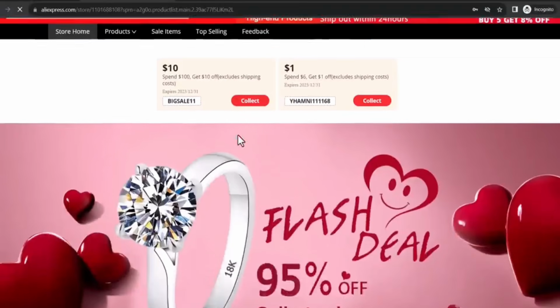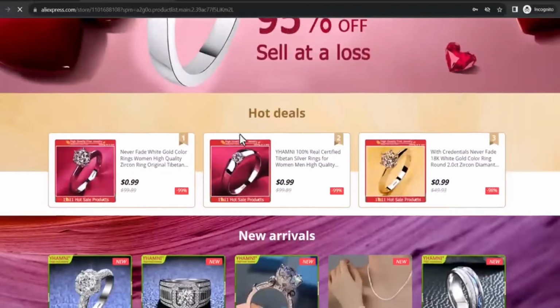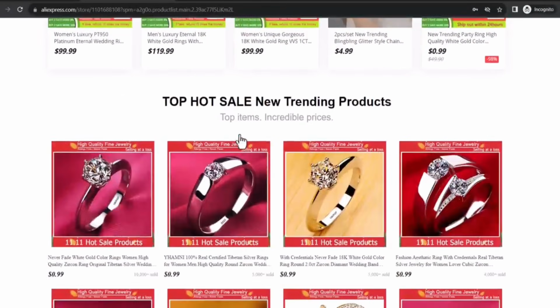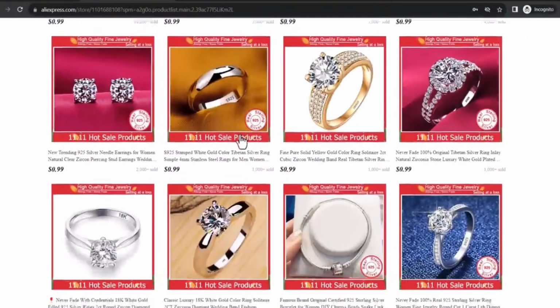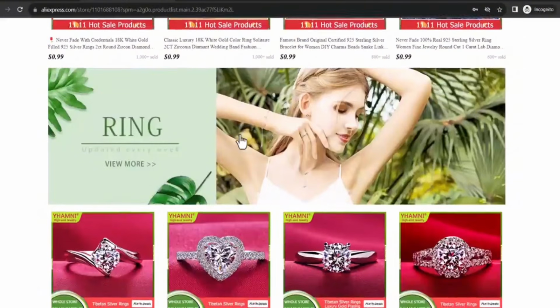And you will be directed to supplier page inside AliExpress, as AliExpress consists of thousands of suppliers, and each supplier has dedicated page. And if you like the products, then you can consider it as one of your main suppliers for your dropshipping store.